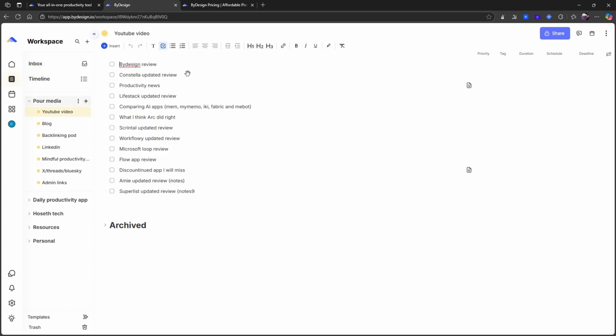When it comes to my social media stuff, I just do it like this. So I have my YouTube, I have the company name, and then I have YouTube videos, blog, podcast, LinkedIn, other podcast, X, and admin links. So I have everything here. Here, I could add priority, I could add duration. I don't do that for any of these.